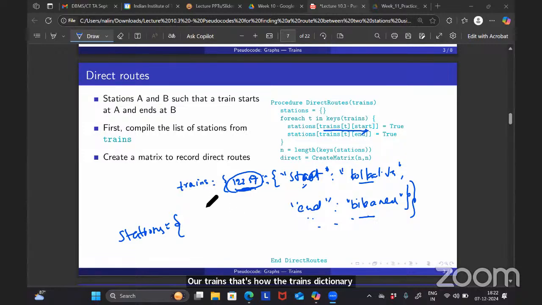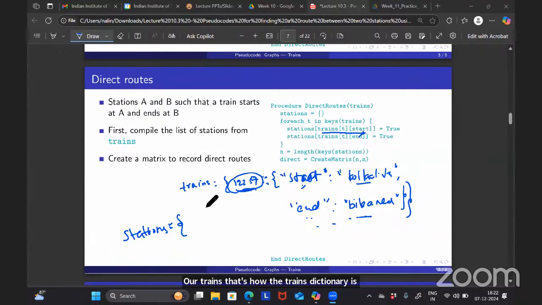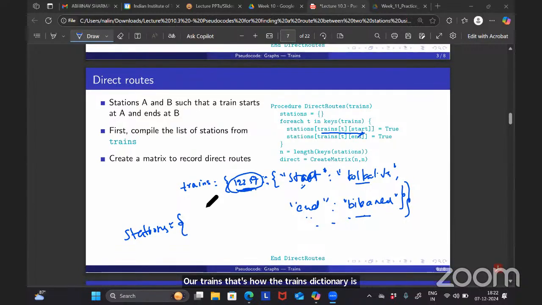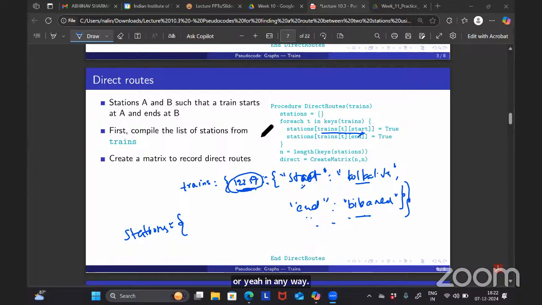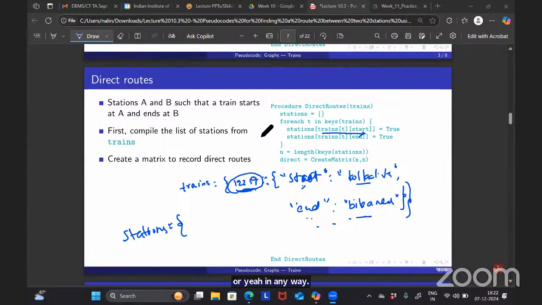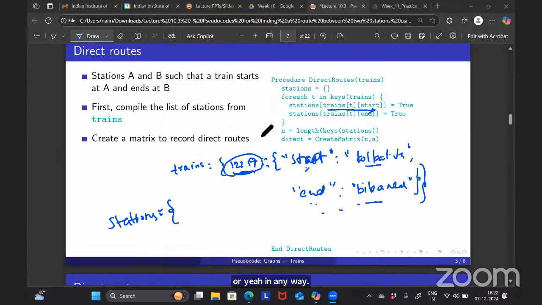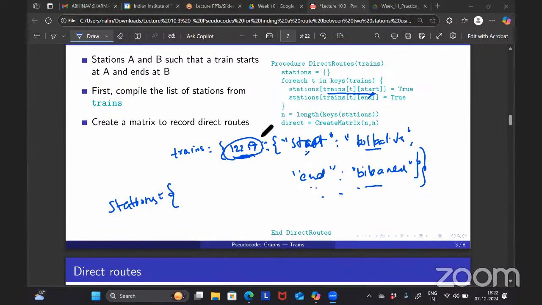Actually, I could have explained the trains dictionary, but it is not there here. In week 9, is the train dictionary there? Or in any week? No, ma'am. I know about that. What I want to say is, when we're writing the code where we are assigning the value to start and end, I think we should write that start will store the first value of that trains list, and end will be the last.